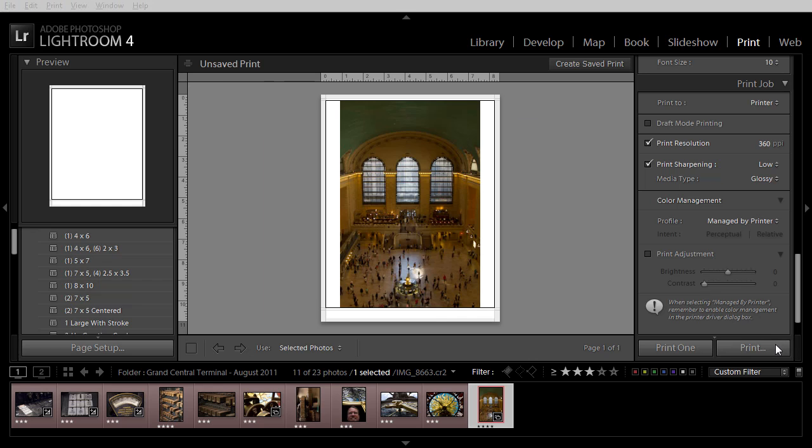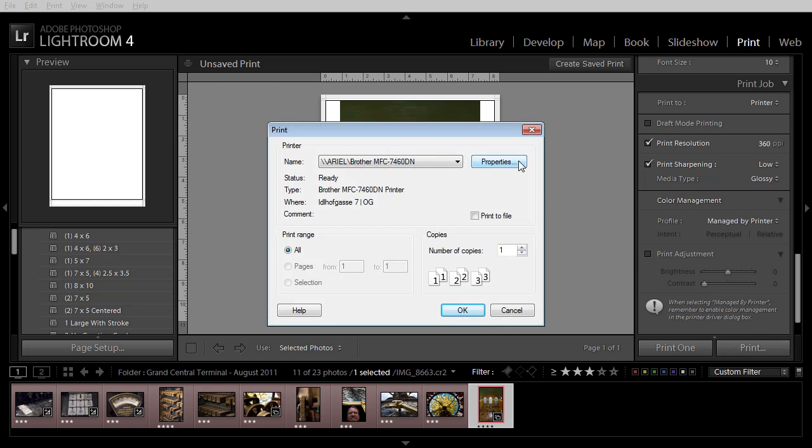Finally, we could click the Print button. We can then choose the Properties button and fine-tune the settings that are specific to your particular printer for the print job, and then click OK, and the image or images will be sent to the printer.